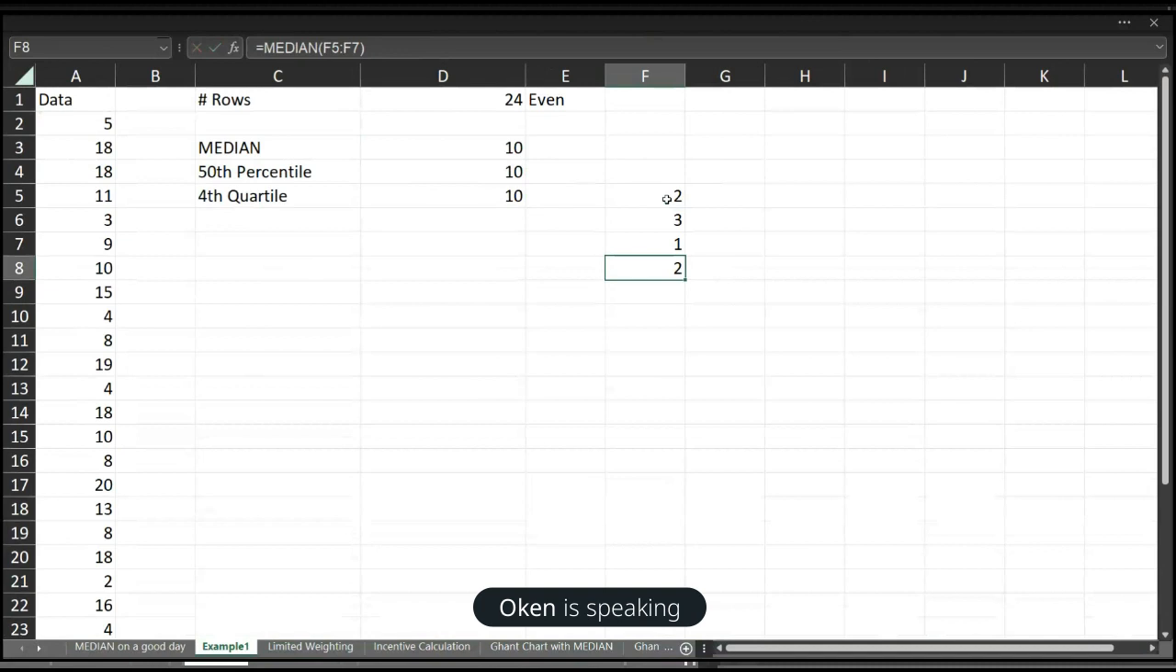Okay, and of course, if the numbers are odd in terms of the number of counts, like these, there are three of them, so it returns the one in the middle exactly.